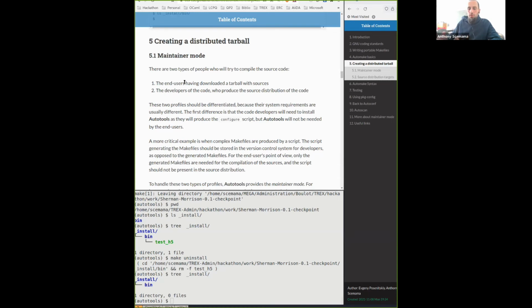So the end users usually download the tar.gz source distribution, or even sometimes a binary distribution. But the developers usually use your Git repository. They make a Git clone, and so they have a different profile.